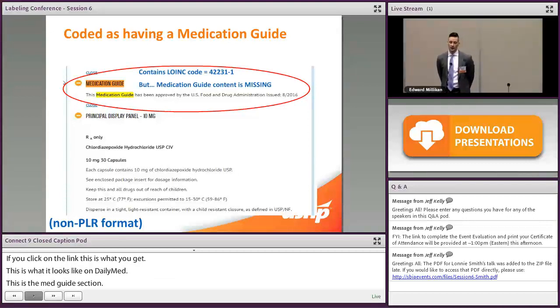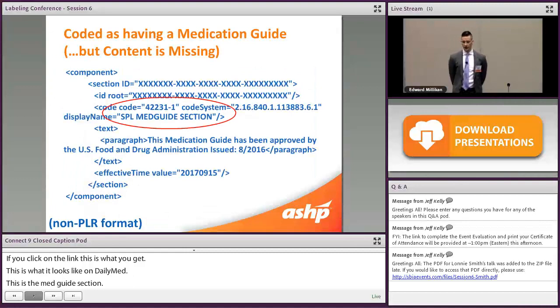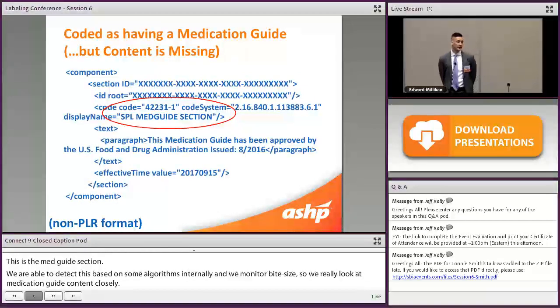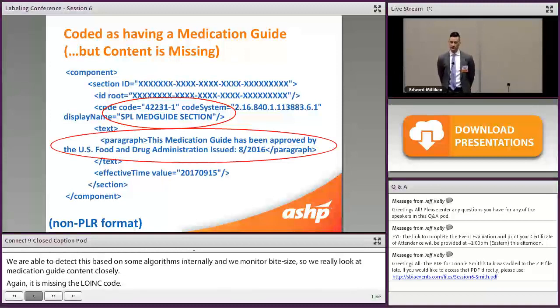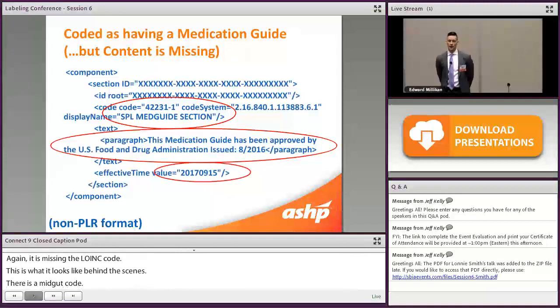Again, it's missing the LOINC code and the content. This is what it looks like behind the scenes. There's the med guide code. There's the paragraph. That's it. So the next section, and it was recently updated, September 15, 2017. So it does pass validation.